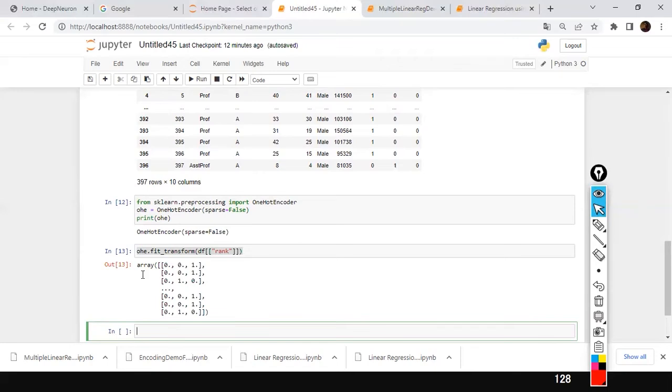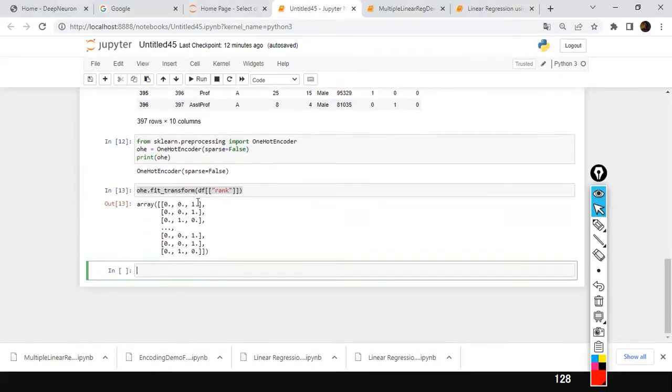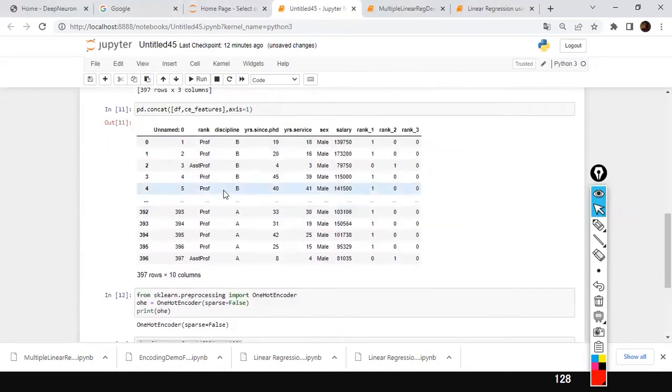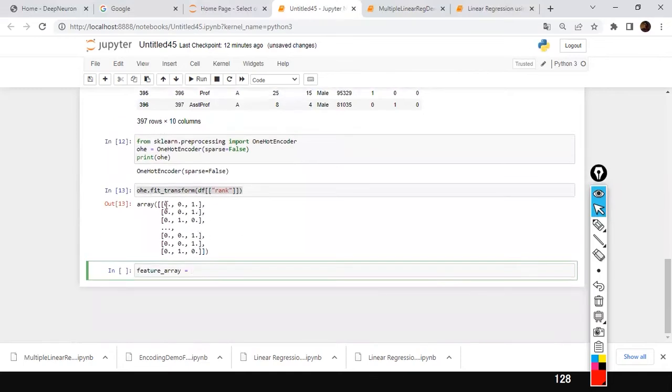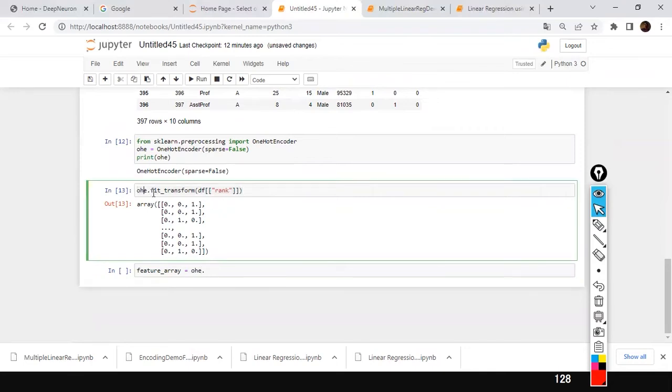Now I'm going to save this result. Let's say I'm going to call the variable feature array. Here it is slightly different. Here 001, whereas here 100. We need to understand that here 001, the first record, the third one belongs to professor, and the middle one is assistant professor. Feature array: here I'm going to use OHE.fit_transform. I just copy paste this one.